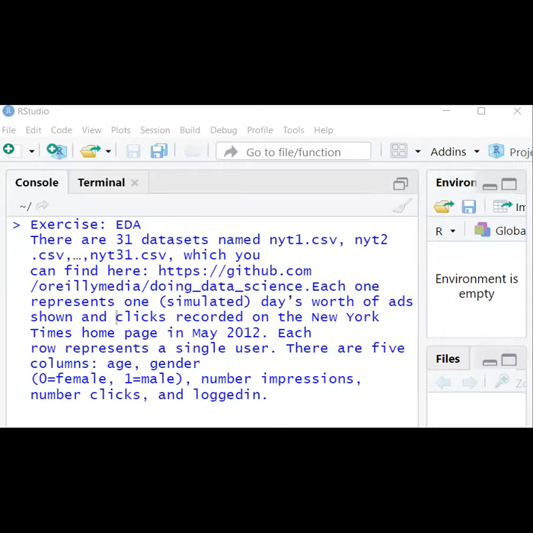So, good morning, all of you. Today, we shall discuss an exercise on exploratory data analysis. Since we got the insight into R programming, we shall discuss this programming example in EDA.